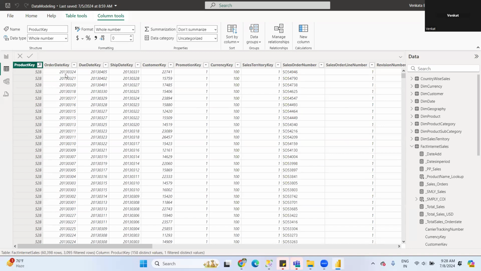For this product, what is the date key here? 2013-03-24, 2013-03-21. So the fact table shows the detail level of data. Every day, any transaction related data will be stored in the fact table. In the dimension table, it stores how many products there are. For example, they have different products, and it stores each product name only once.